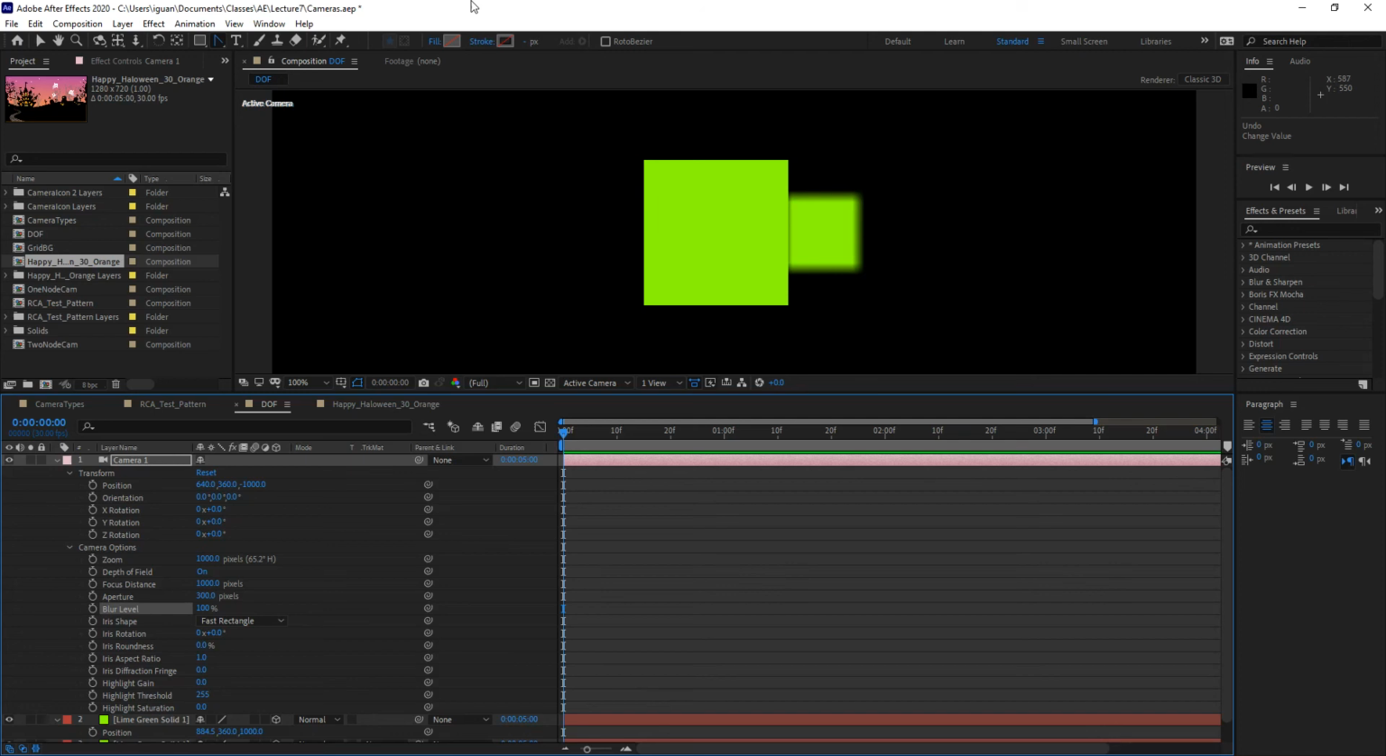So this is a short introduction to camera environments and how to control the different options for cameras. Let's put them to use in our compositions.